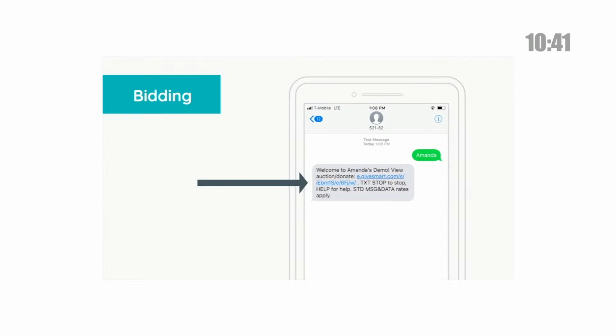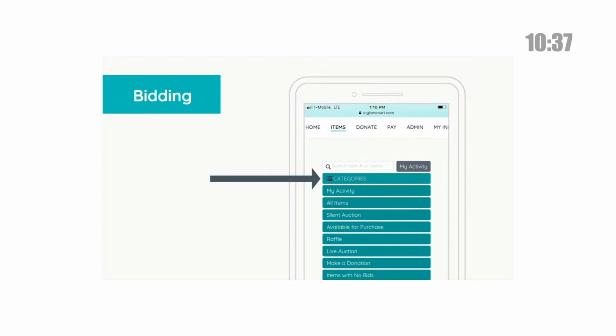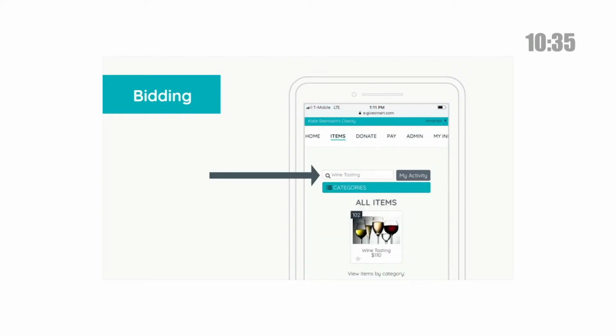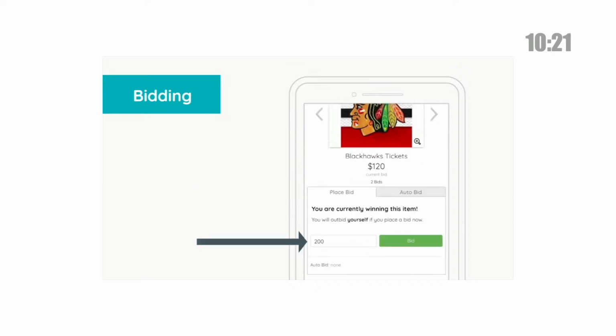Select the blue link to be directed to the items page of the auction site. You can view items by category or search for items directly. Select any item of interest to view the item's full description as well as the current bid and/or price. The system will auto-populate a bid amount based on the designated increment for all auction items. Select Bid to place bid at this amount or enter an alternate amount that is larger than the auto-populated bid amount and then select Bid.